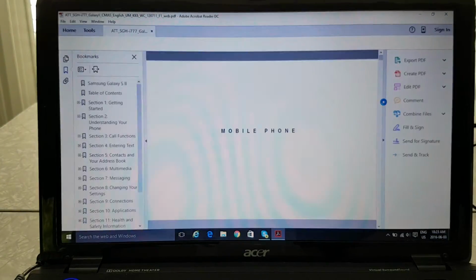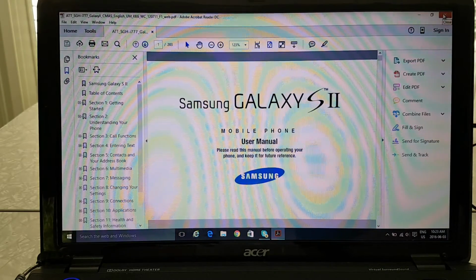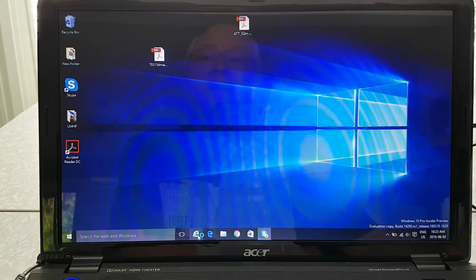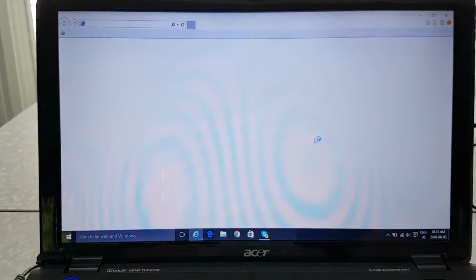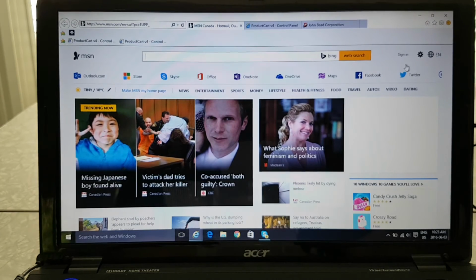And there we go, opening up. So now it's just like normal, like what you were used to before. And any new document will open up in, if you're using Internet Explorer.